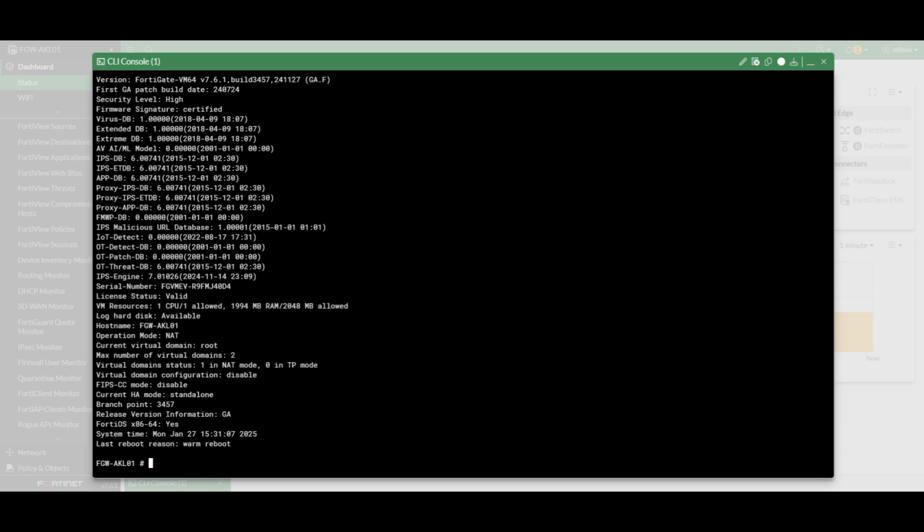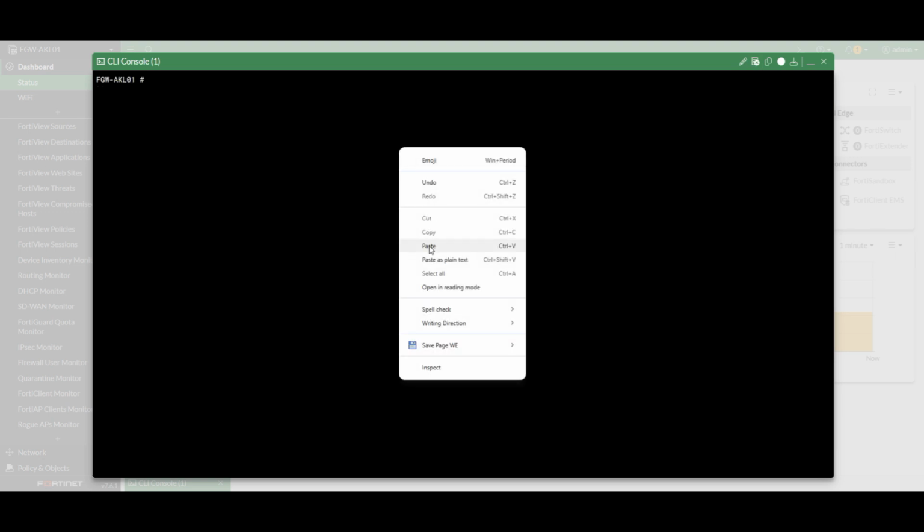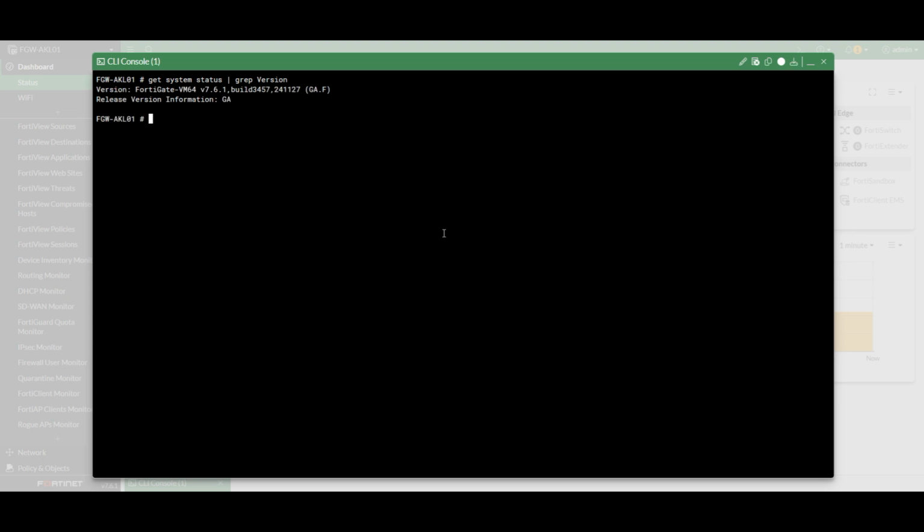I could go ahead and grep that command out and get a lot less information. So I'm going to clear my console, and I'll just paste that command in, and that's just going to grep it and give me more information about my FortiGate firewall.